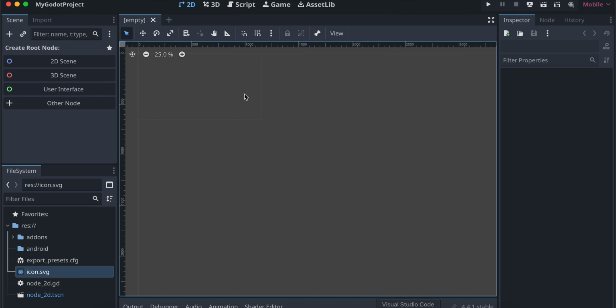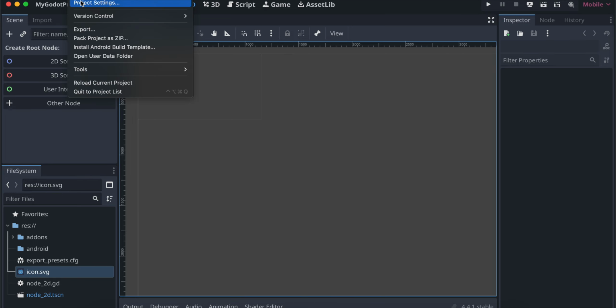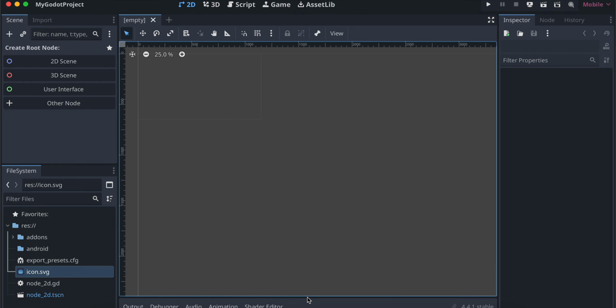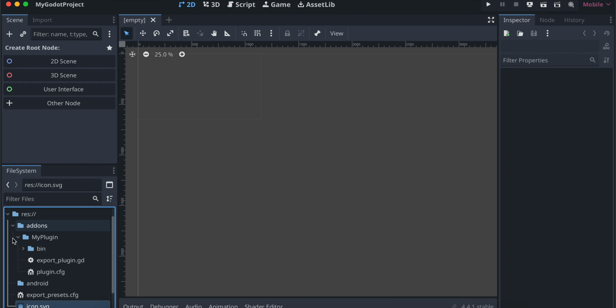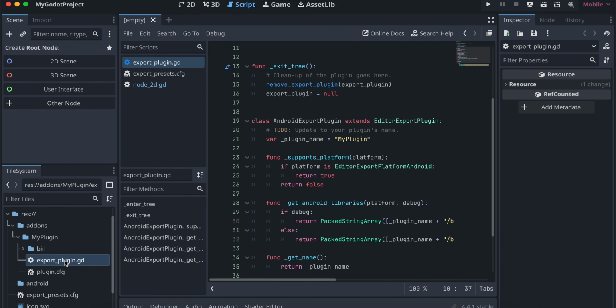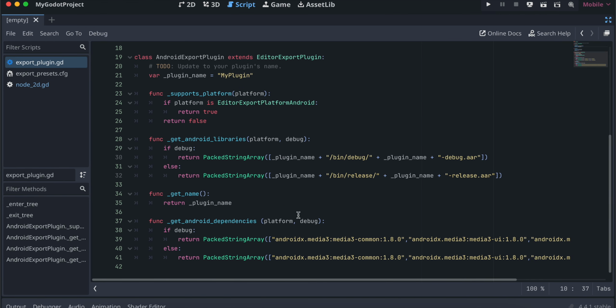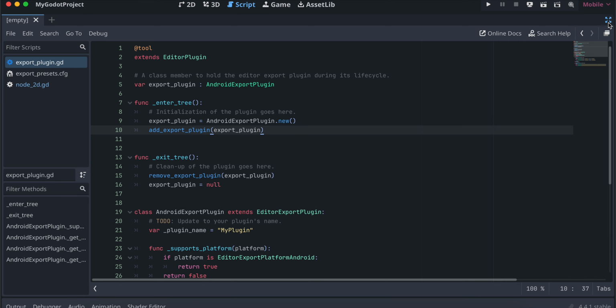Then you need to go to project settings, go to plugins and check this particular checkbox as well. This is very important. Also, one more thing, it's very likely that you have made some indentation error inside this export_plugin.gd, because Android Studio does not support GDScript. There might be an extension available, but I'm not using an extension. So in case you see any indentation error in this particular file, make sure you fix that as well.